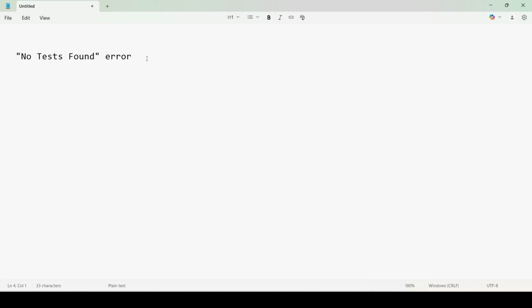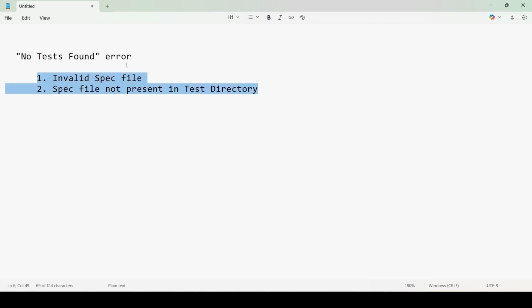So the no test found error occurs when you run an invalid spec file name. The second reason is the spec file is not present in the test directory. So for these reasons, you will get the no test found error.